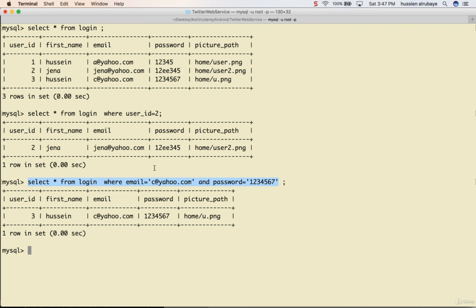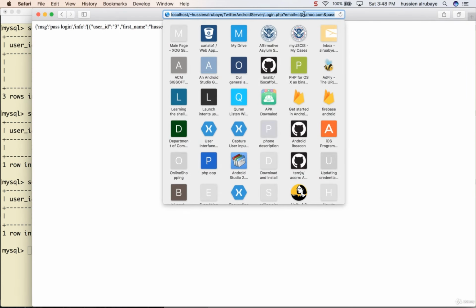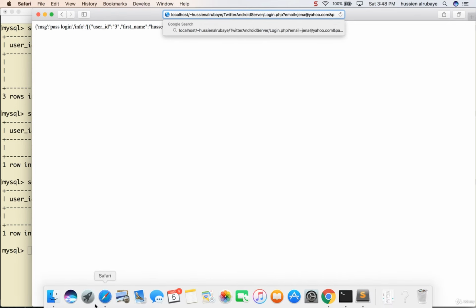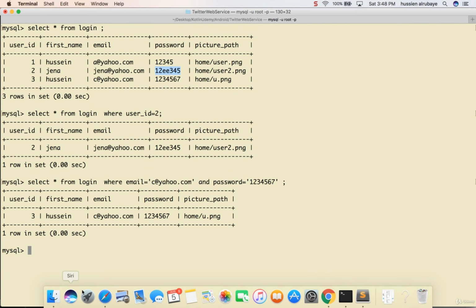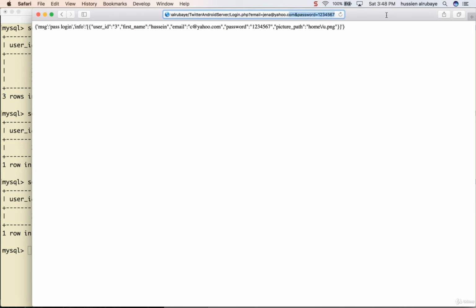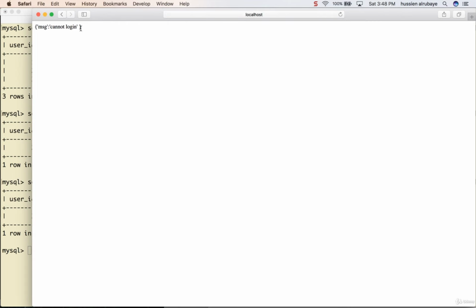Let me do login for another user. Let's suppose I want to look for Jenna at yahoo.com. So going back, instead of passing that email, I have to pass Jenna's email. And for the database info, for the password, I have to pass Jenna's info to make sure Jenna is working also. He gives me also the ID, Jenna's email, everything. He says login pass. What if I just use something that is not available, like this email? He says cannot login. That means I don't know this record. Why did you send it to me?